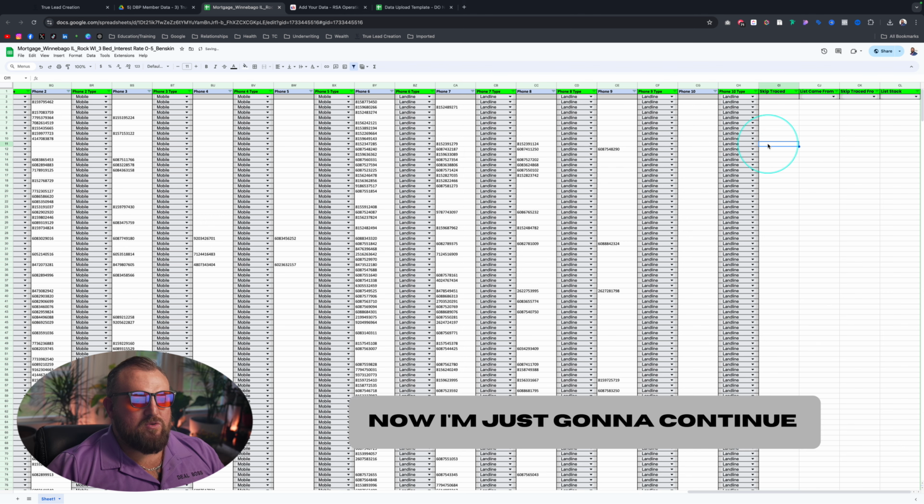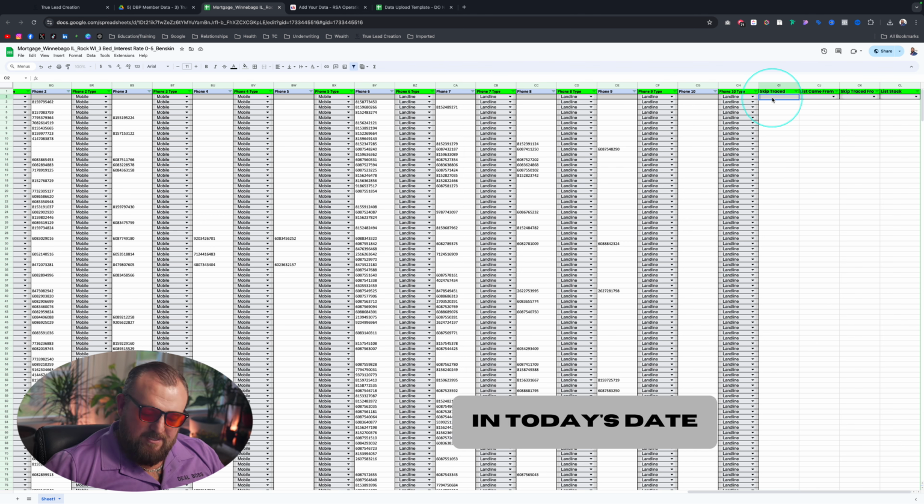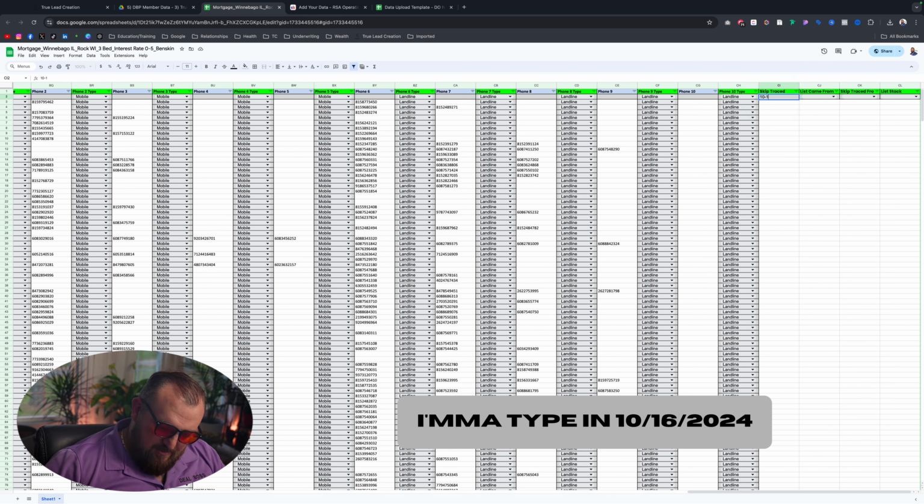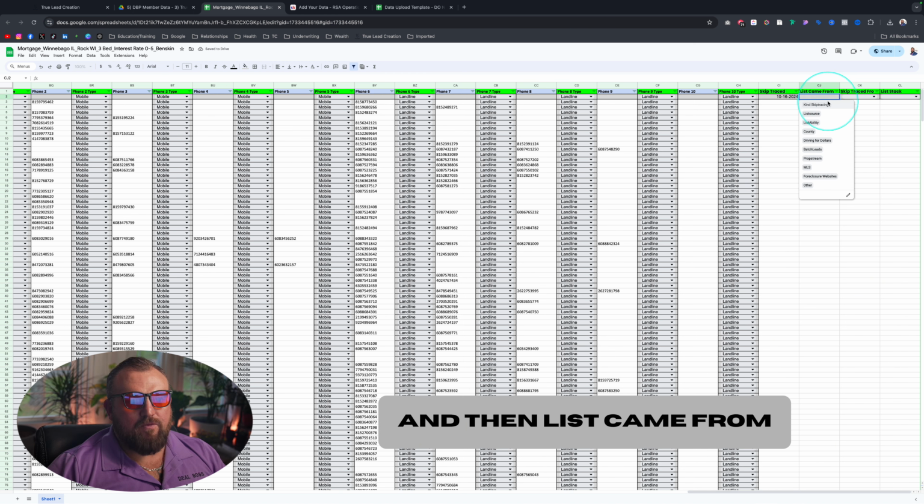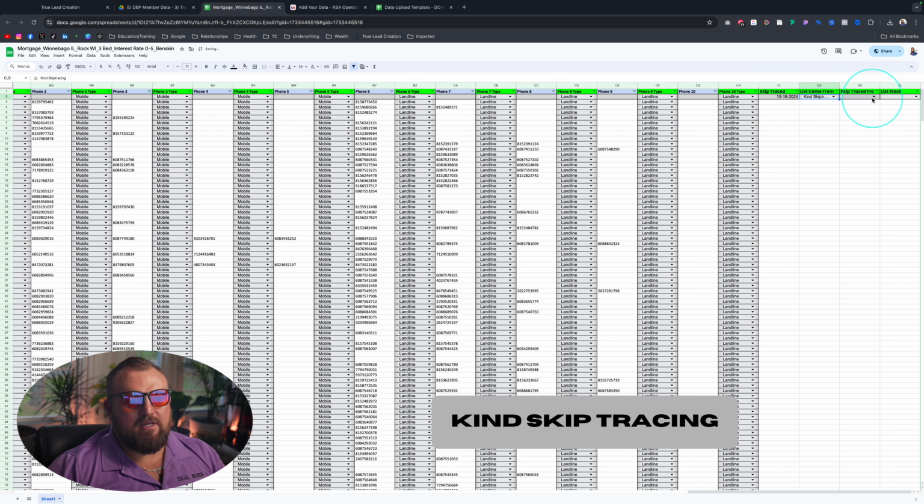Okay. Now I'm just going to continue right here, skip trace. Now what you want to do is you want to type in today's date. So I'm going to type in 10/16-2024. And then list came from. All right, this list came from Con skip tracing.